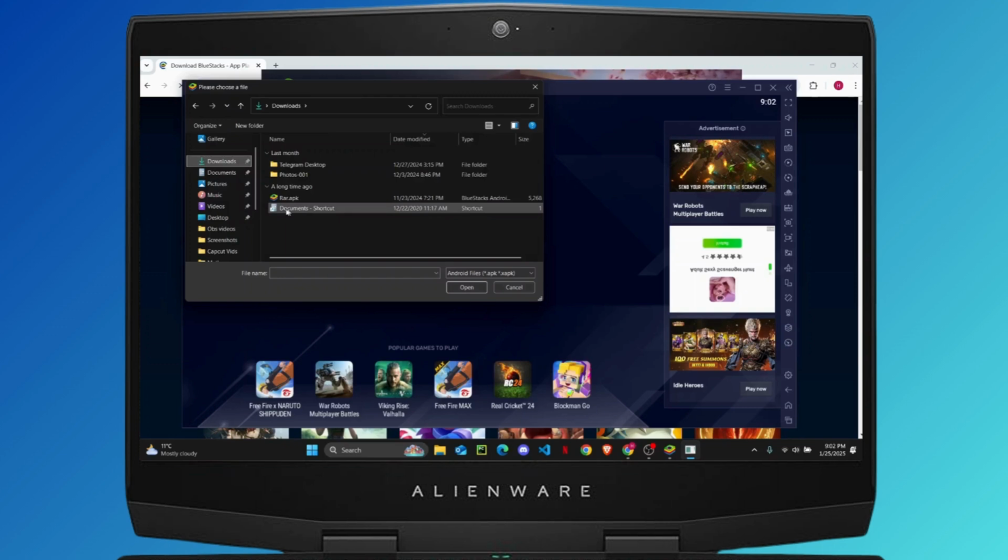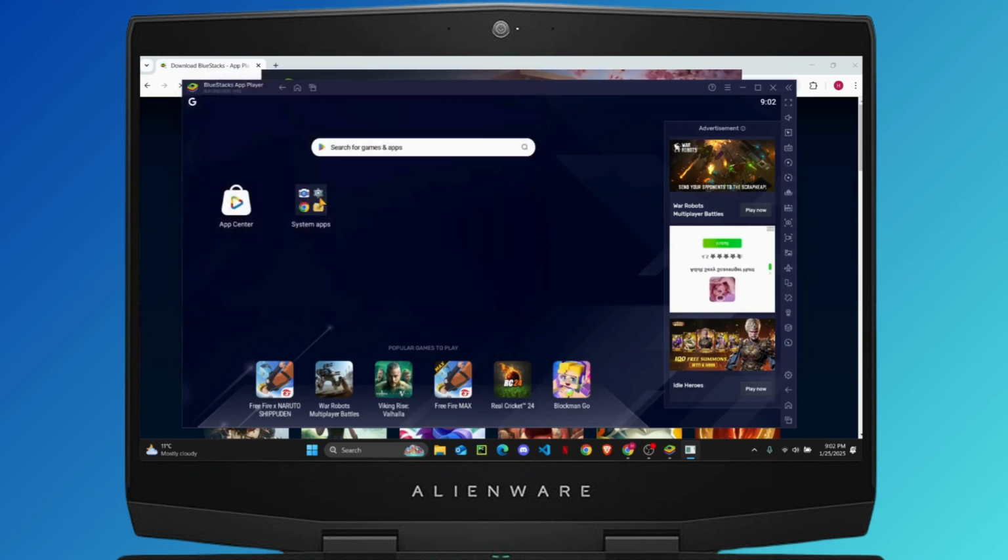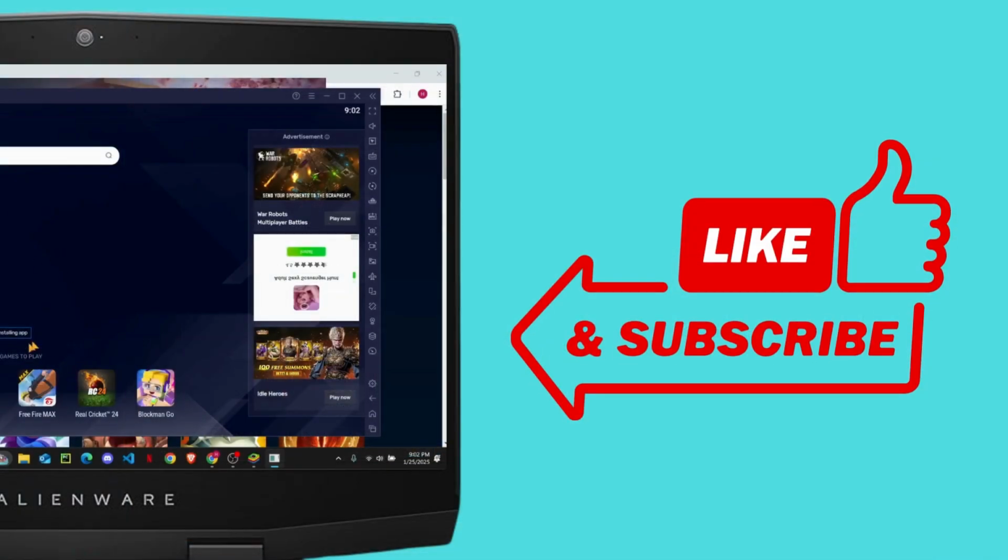So here is the APK file right here. I'm just going to open this file. And once you try to open it, as you can see, this is starting to install the app. And once the installation is complete, it will be downloaded on your PC and you can use it through the BlueStacks app.